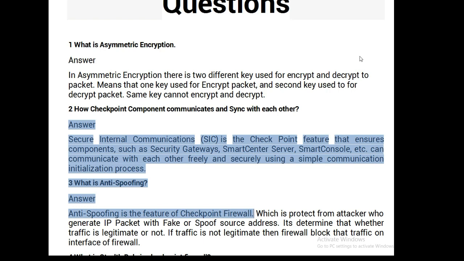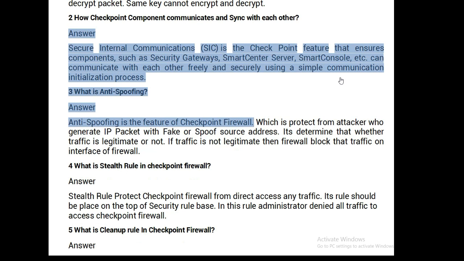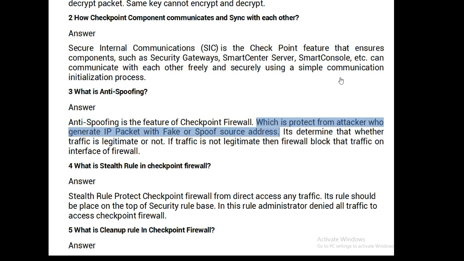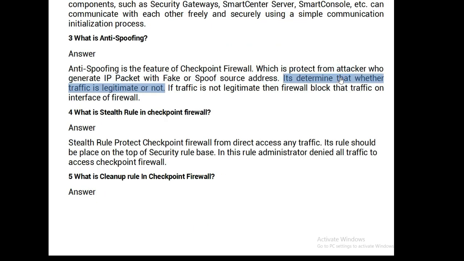3. What is anti-spoofing? Answer. Anti-spoofing is a feature of the Checkpoint firewall, which protects from attackers who generate IP packets with a fake or spoofed source address. It determines whether traffic is legitimate or not. If traffic is not legitimate, then the firewall blocks that traffic on the interface of the firewall.